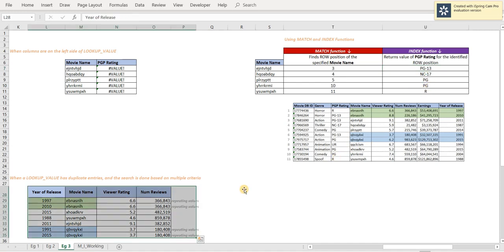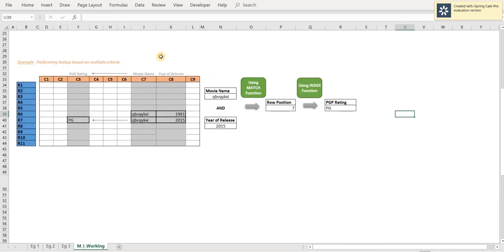Now let's understand how we can make use of the match and index function in a scenario where we had duplicate entries of the lookup value. Similar to the earlier example, now we are trying to search a combination of movie name and year of release in this table and trying to get the corresponding PGP rating where both these criteria match. Again, I'm making use of the match function first to retrieve the row in which both these criteria match. You can see the match function returns an output of 7.